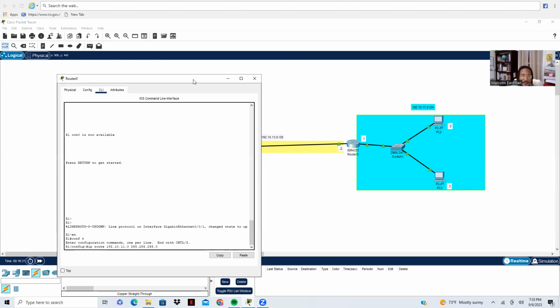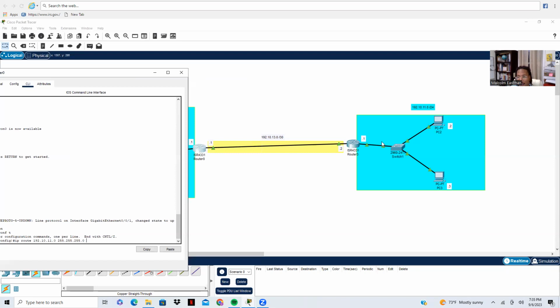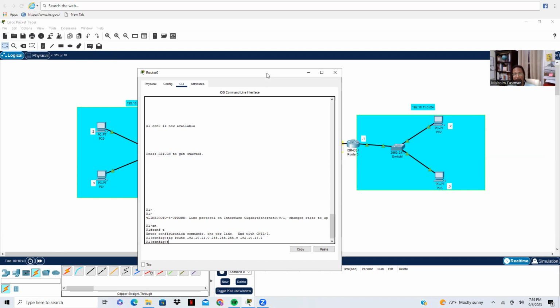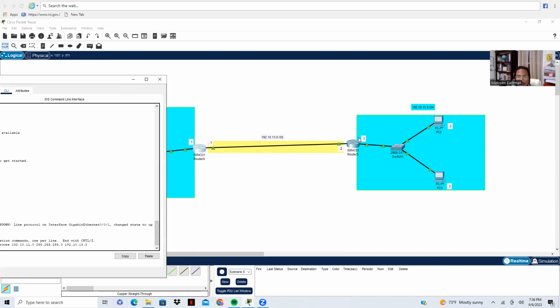So if we look over here, right, I want to go this way. So our next hop would be this right here. So that would be 192.10.13.2. Right? So now we've configured that. Now the reason I didn't put .1 is because the router is connected to .1 as well. I already have that configured.